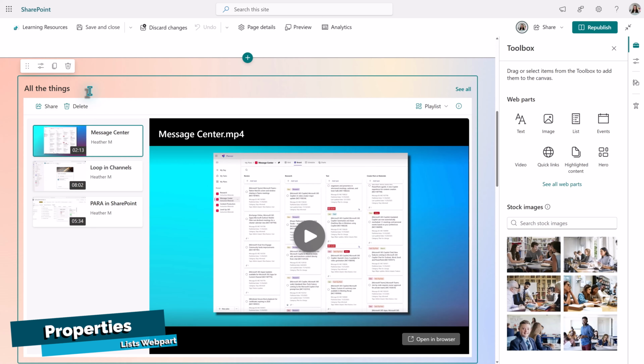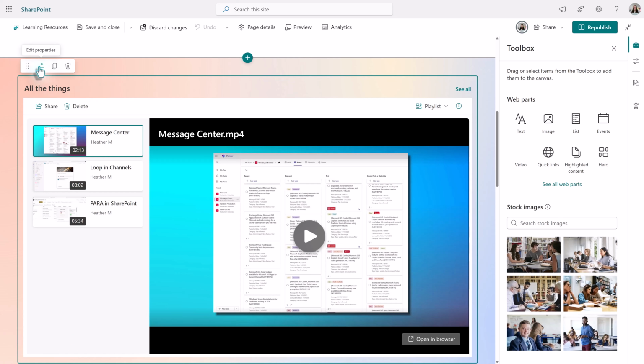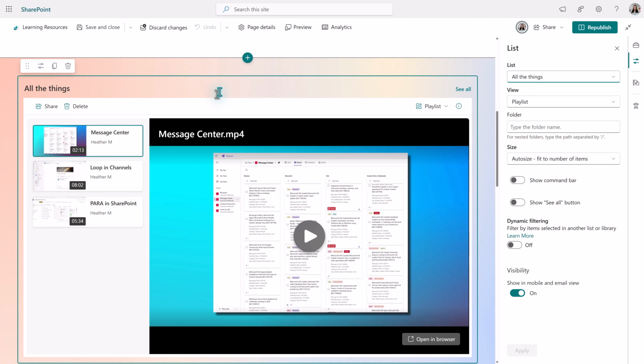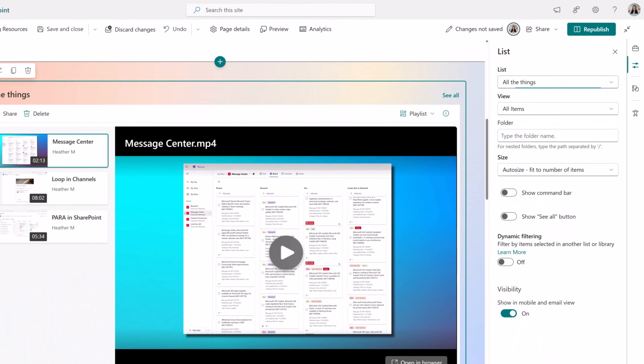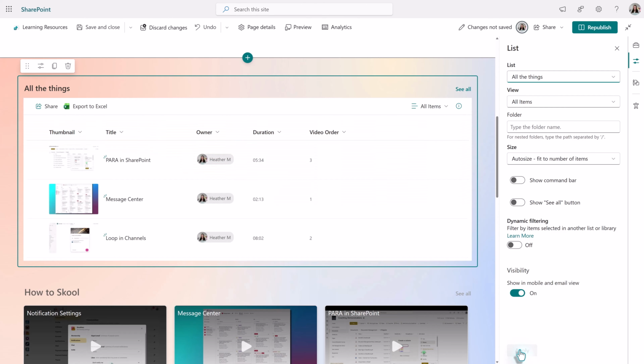Now we're going to look at our options for customizing this web part by selecting Edit Properties from the floating toolbar. And then in the pane on the right-hand side of the screen, we've got a few options. First, you have the list dropdown, and this is where you can go if you want to swap out one playlist for another. Under the view dropdown, you can switch between the different views that you may have set up for any given playlist.